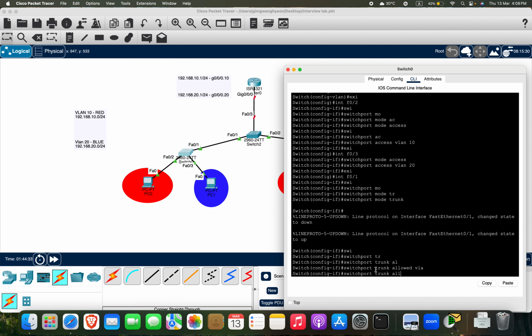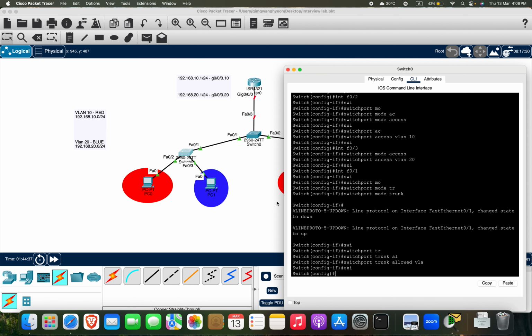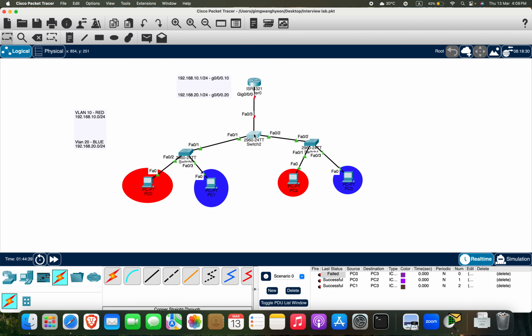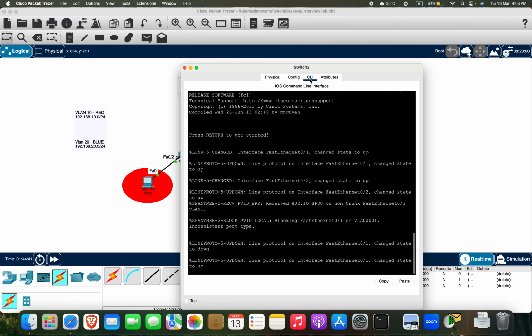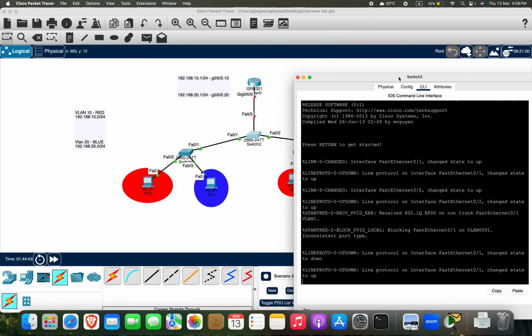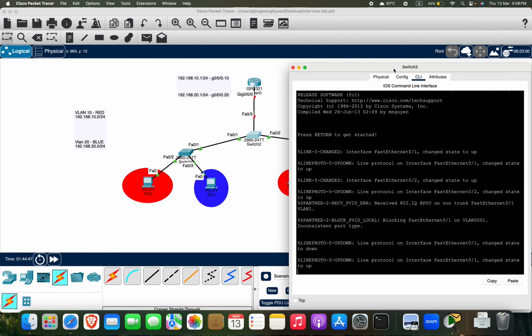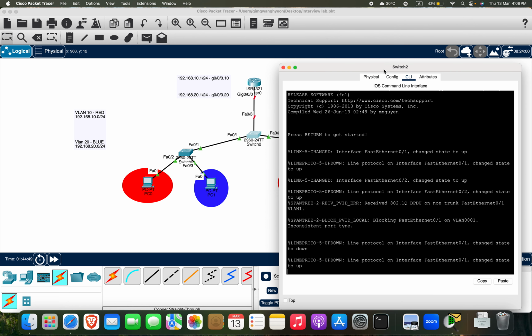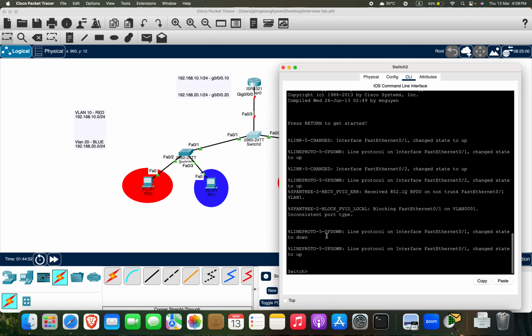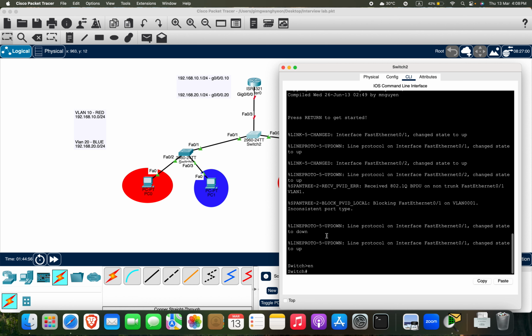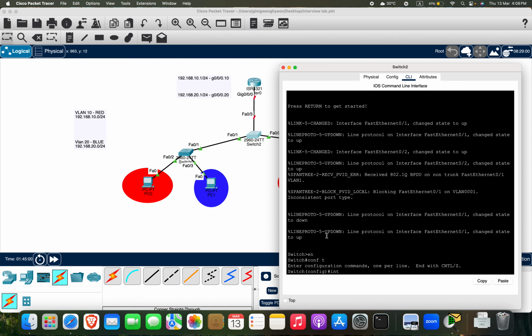Okay, I won't use it for now. The second switch here is connected to two switches and a router, so we have to make all the connections on this switch trunk, because it is not connected to an end device, it's only connected to a network device.